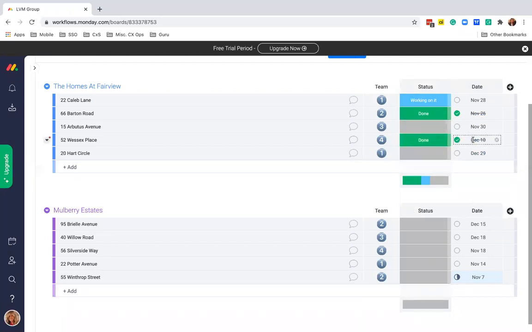So the ones that are marked done are actually crossed out here and let us know that it was done on time. You'll see if I hover over this, it'll tell me exactly how many days I actually have left until the project is due. And this one is half filled because the date is actually upcoming.